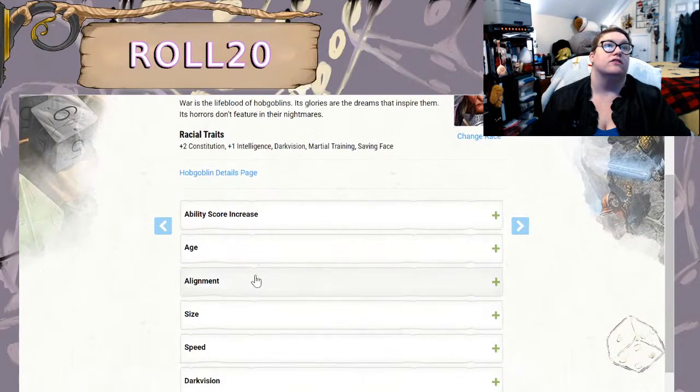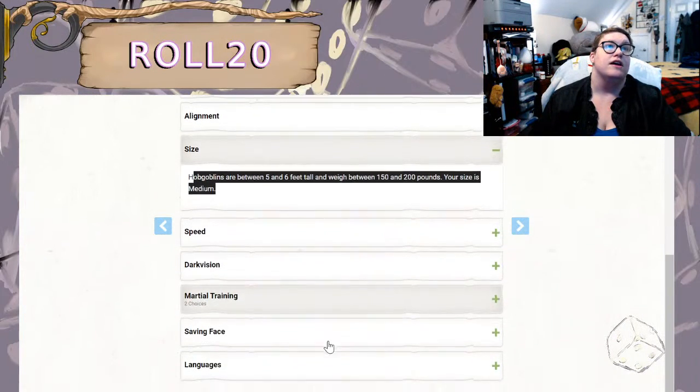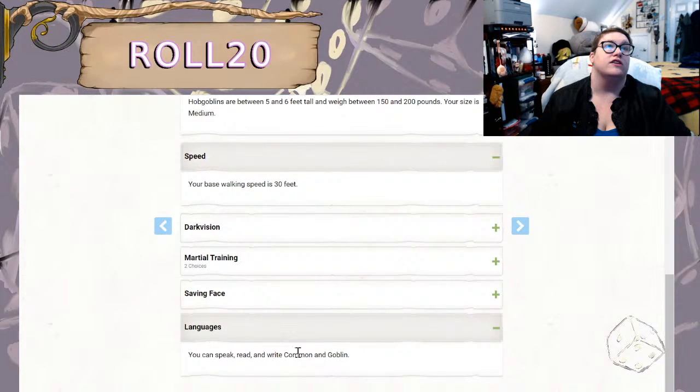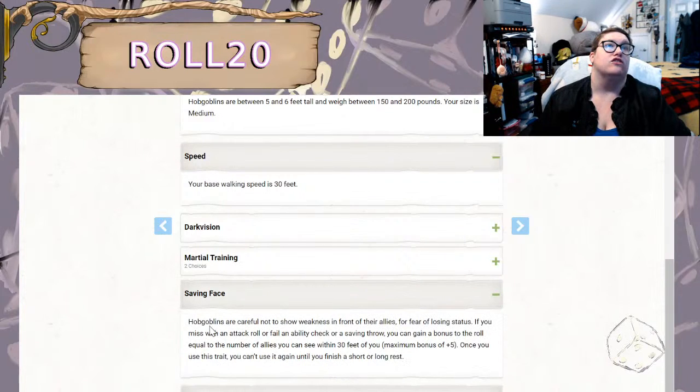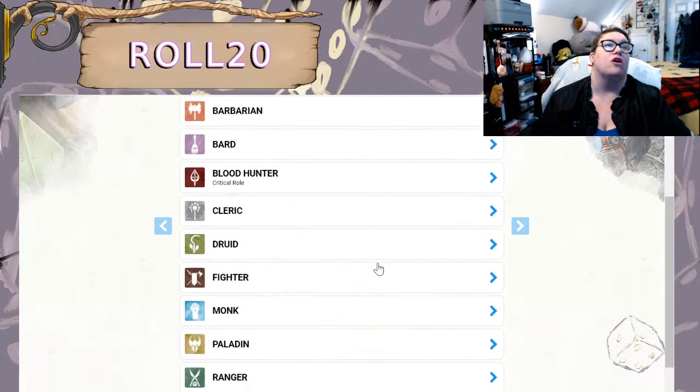Again, everything is clickable. If you're wondering what your size is, this is what it normally is. If you're wondering what your speed is, you have a walking speed of 30. Your languages, you can speak, read, and write Common and Goblin. Your saving throws. And then let's choose our class.